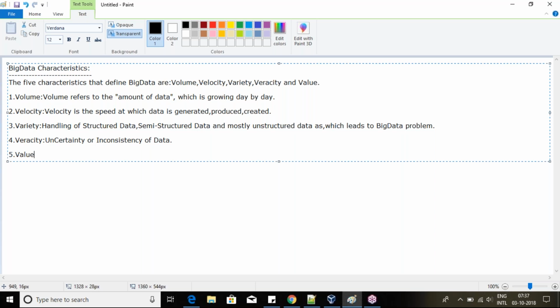Nothing but deriving the business from the big data. So that is what exactly value is.